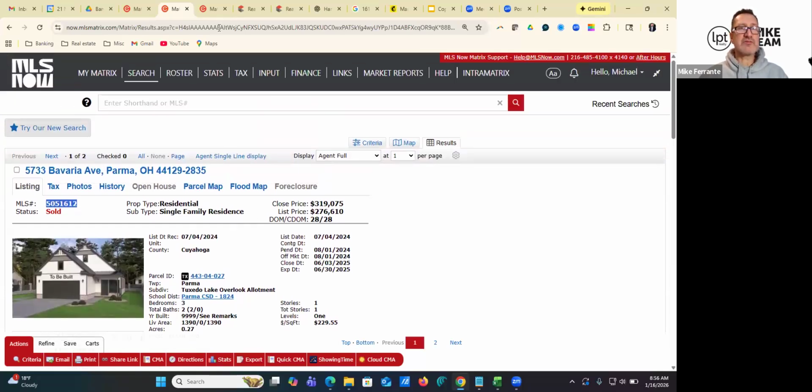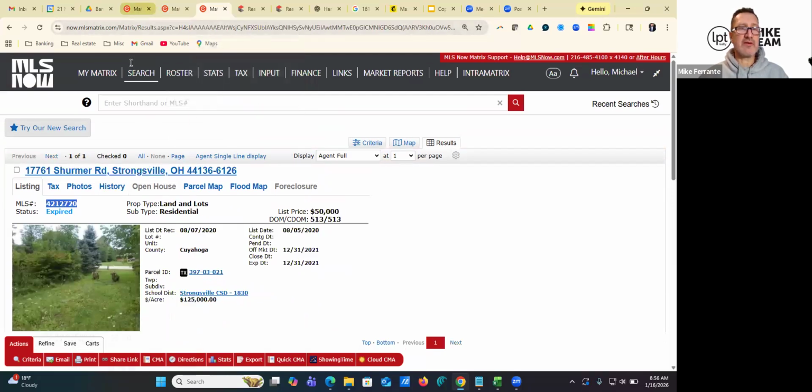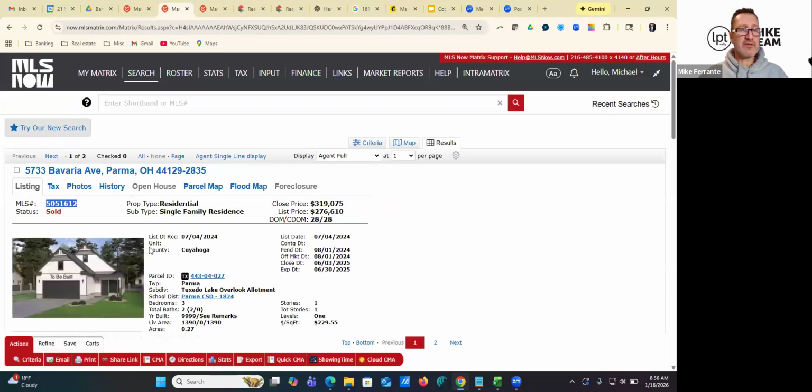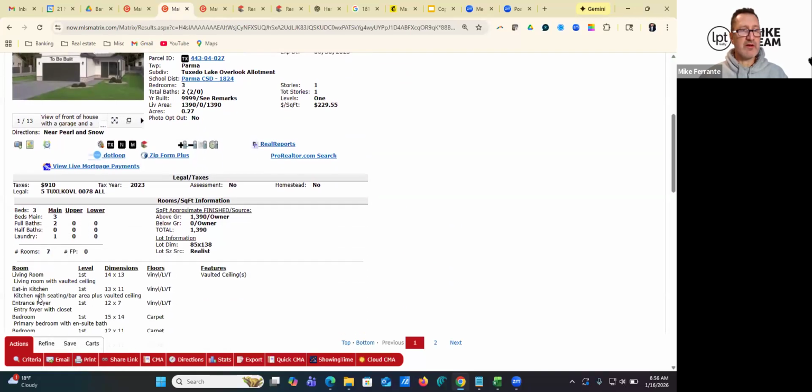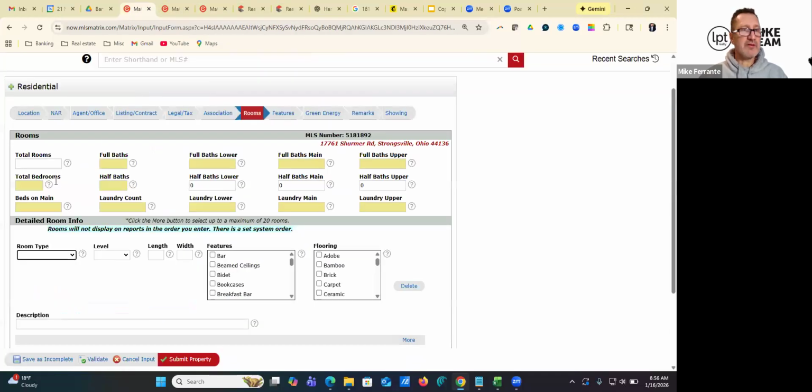So what I'm going to do is just fill in these required fields and show you how to do it so that you can figure it out later. We know that on this house, we had a total number of rooms of 7, and this was shown as a 3-bedroom, 2-bath. So that's how I'm going to do my input.